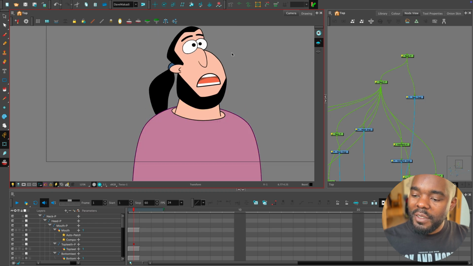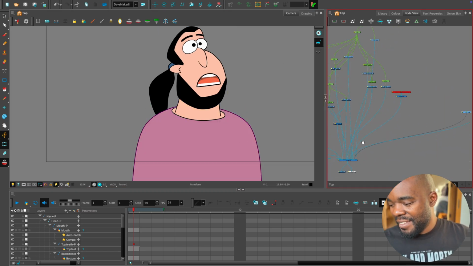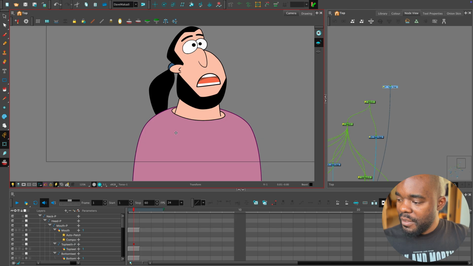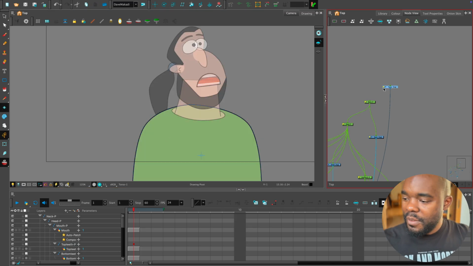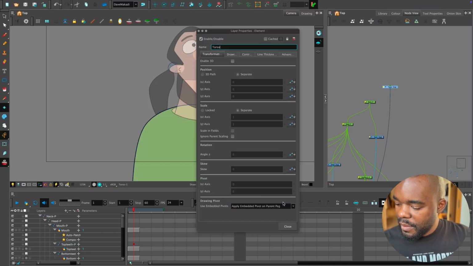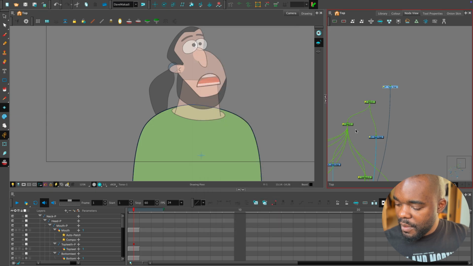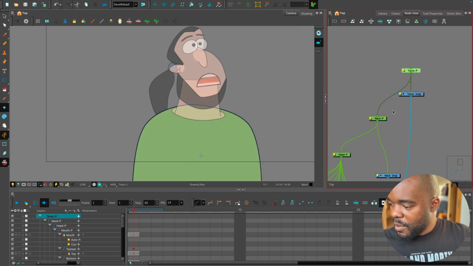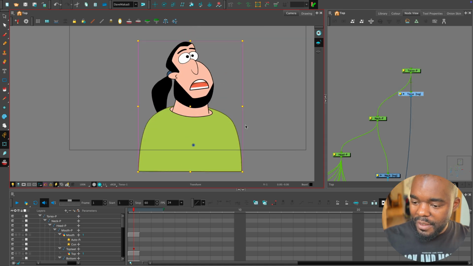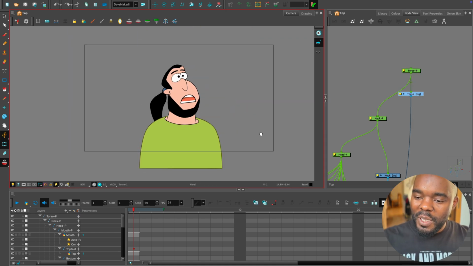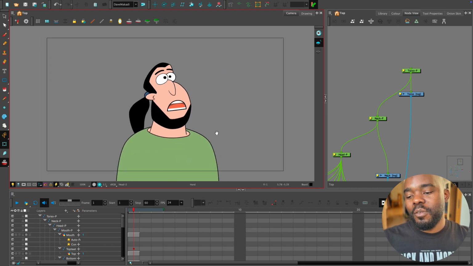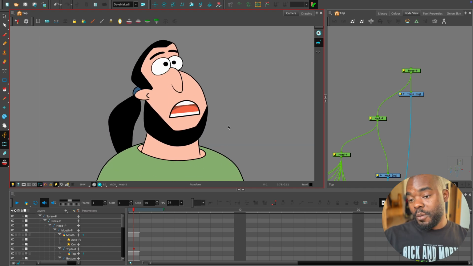Now I want my body to control everything else. It's kind of cool. I'll take my body, set the pivot, right? And create a peg and let my torso control my neck. So now if I select this, I could control my whole body. If I select my head, I could control this. Now, the character looks pretty cool.